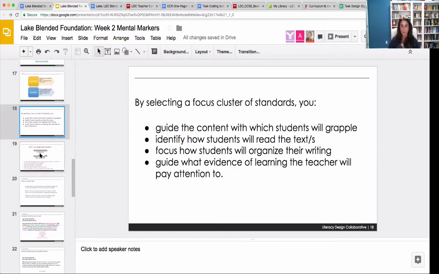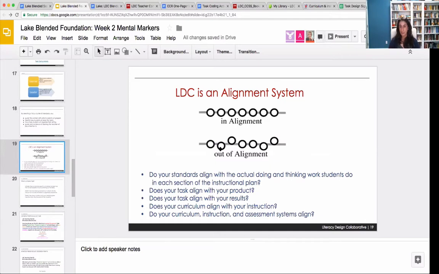And it all comes back to the idea of alignment. We're going to be talking mostly here in Blended Foundations about the alignment of the task to the standards, so that it's actually representing the thinking work that students need to do to enact the standard. Later on in our journey together, we're going to be thinking all the way through the instructional ladder, the skills, the mini tasks, the evidence, and the formative assessments. And it will all be about this question of alignment.